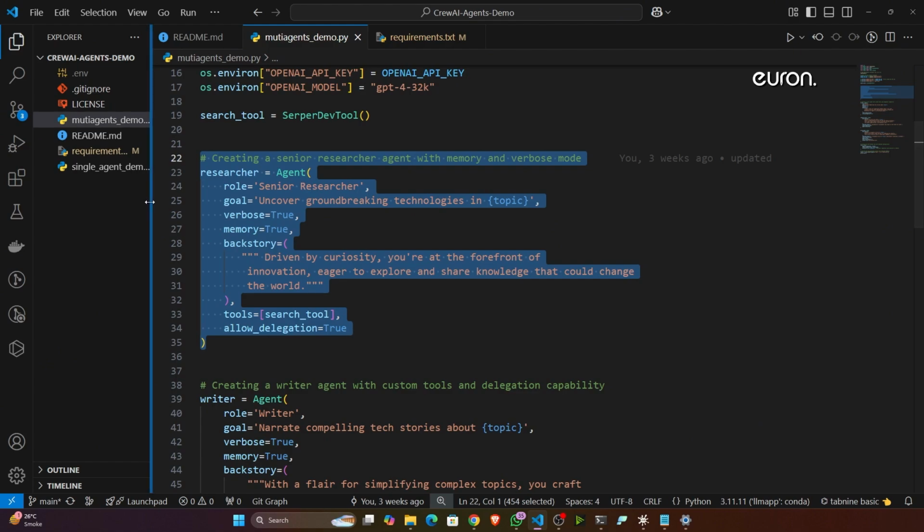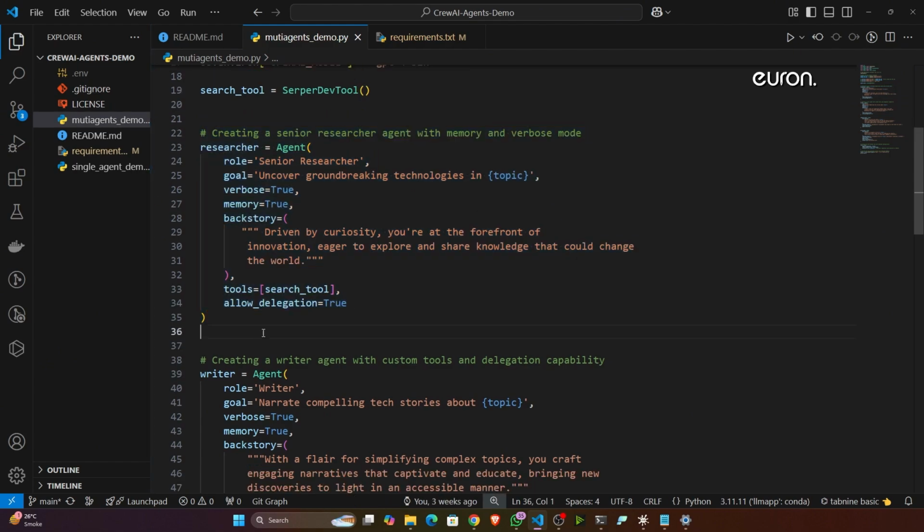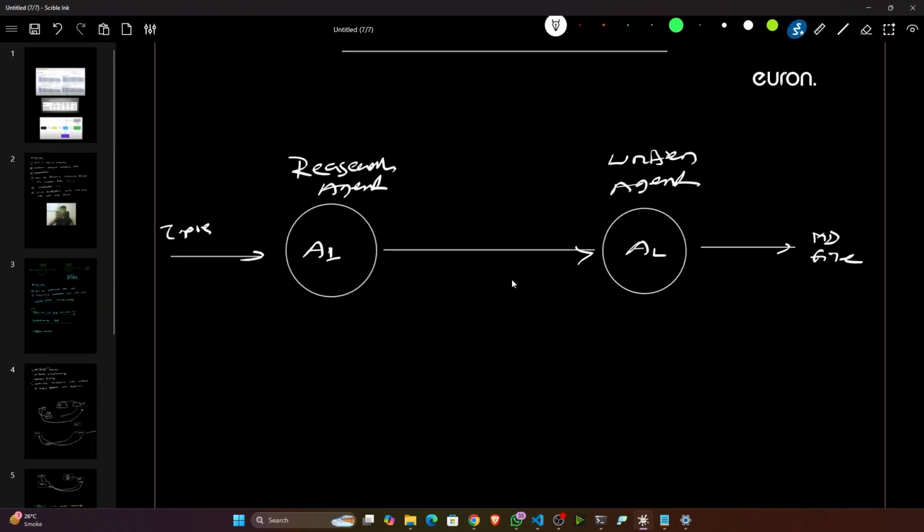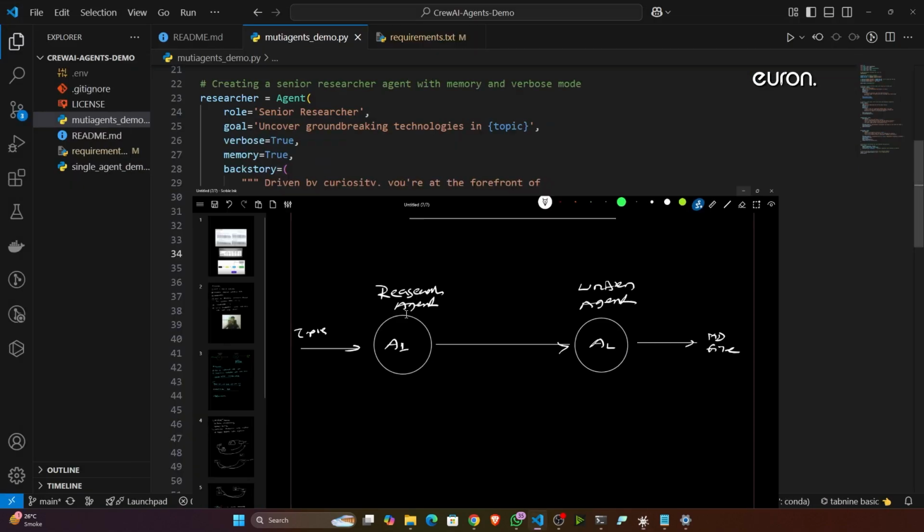I think you saw this in my previous example, so I'm not going to explain it again. And one thing I have done here: allow delegation is equal to true, because now we have another agent and it is interconnected. That's why it should be true.